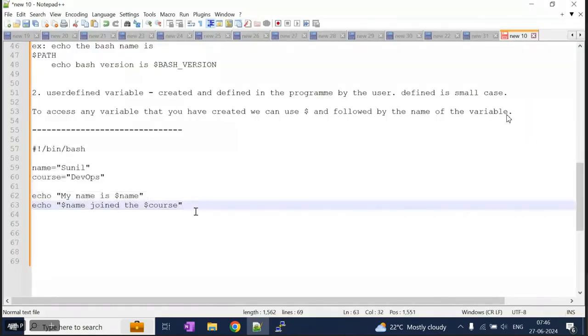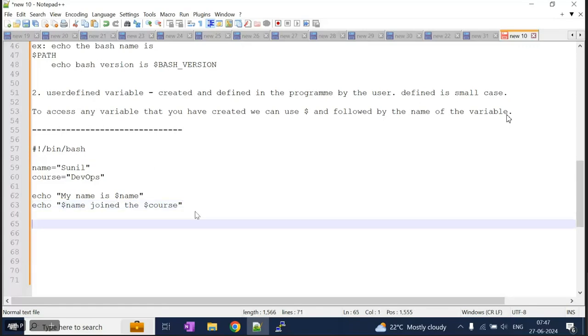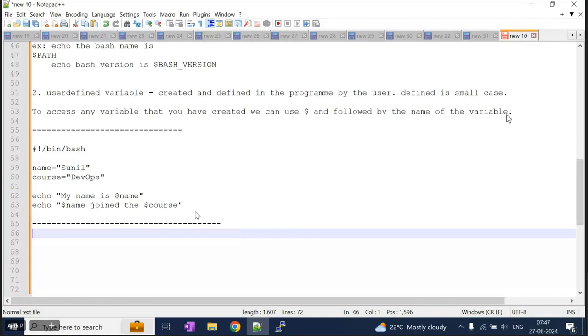Yes, Ajit. So this is how you can define your own variable and access it in your program. Okay, this is one way of accessing the variable. Now we will see the second method.